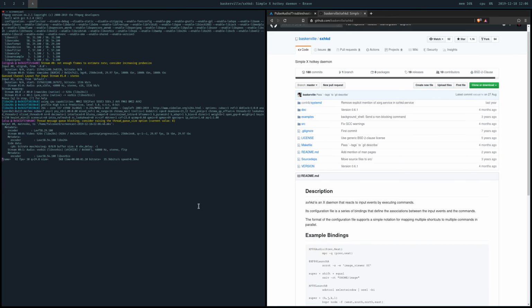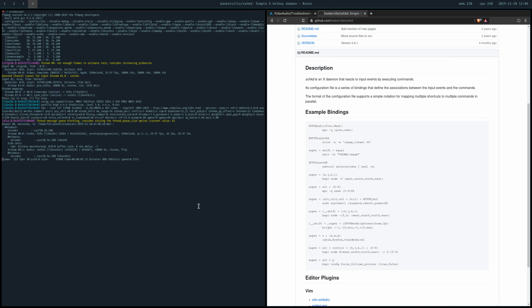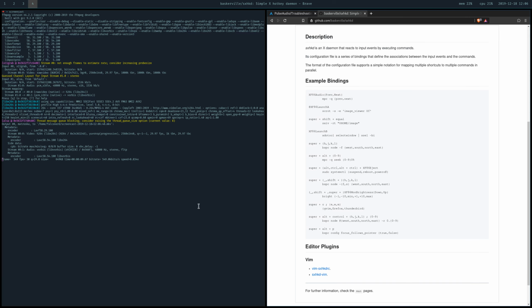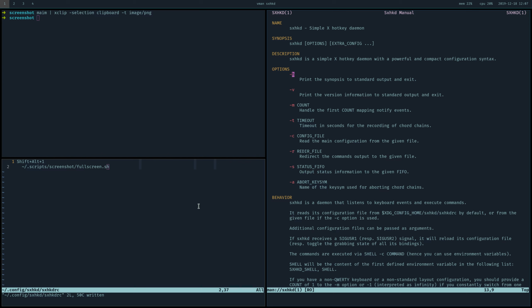Okay, so I decided to actually just show you guys what I'm doing. So I just googled sxhkd, and this is the GitHub page. And here's an example. So super plus alt plus control plus one of those things. Okay, so I think what I've written should work. And I guess we just have to figure out how to restart the daemon.